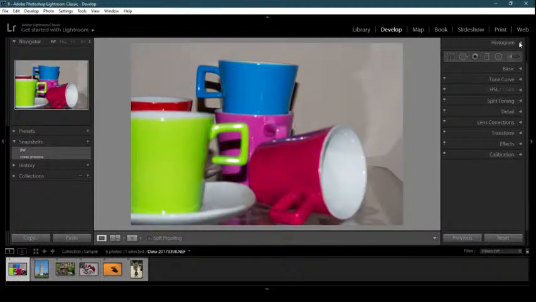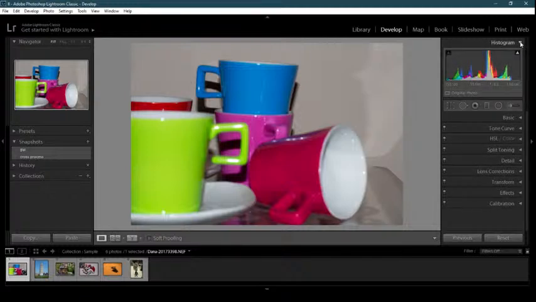Now here we have the histogram. If I go to the histogram here, you will see that I have this histogram, and if I roll my mouse over it, it shows me different phases of the histogram. Like this one shows me the blacks. This one is shadows. This one is exposure. This one is highlights, and this one is whites.